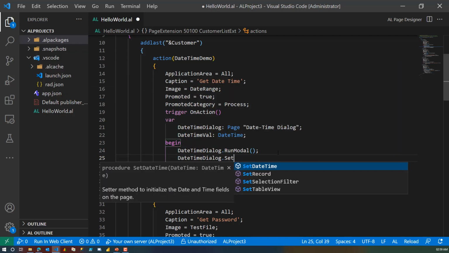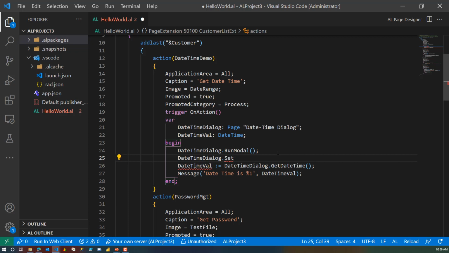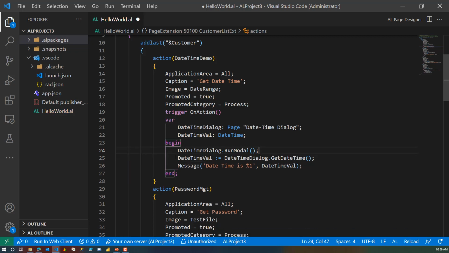I can also use datetime dialog that set datetime. If I want to preset some values before user sees that page, I can do that, and then it will return me the date and time that user have entered in a datetime variable, as I've done here.